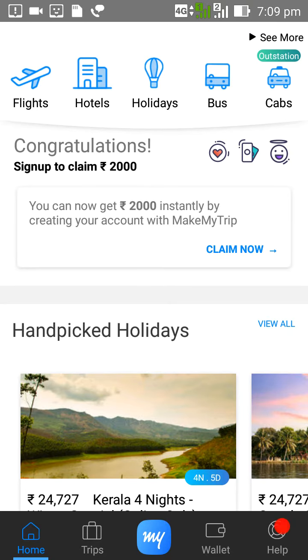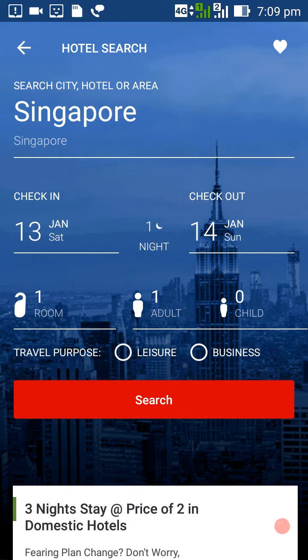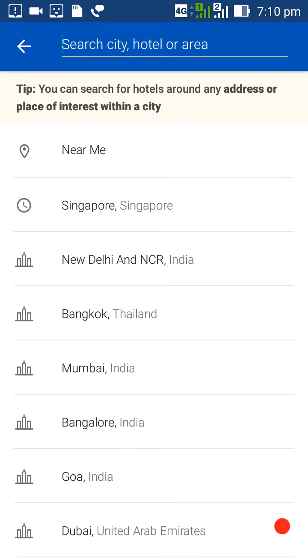You can book flight tickets, hotels, holiday trips, buses, also cabs. Here I am going to show you how to book hotels. Now tap on hotels. In the upper panel, you have to select the location, I mean to say your destination. Now tap here.